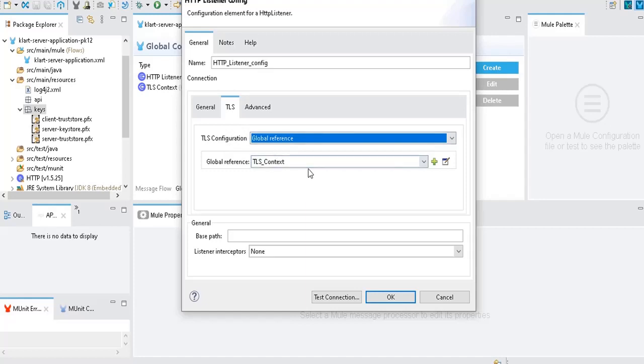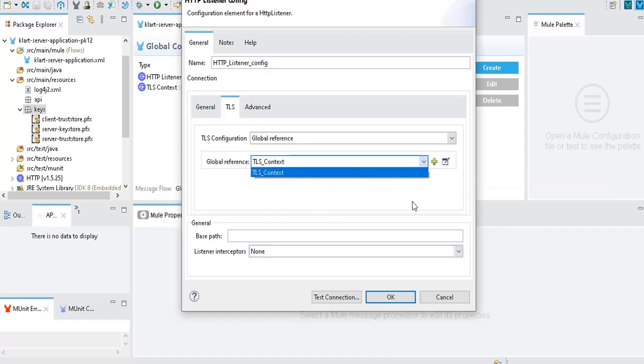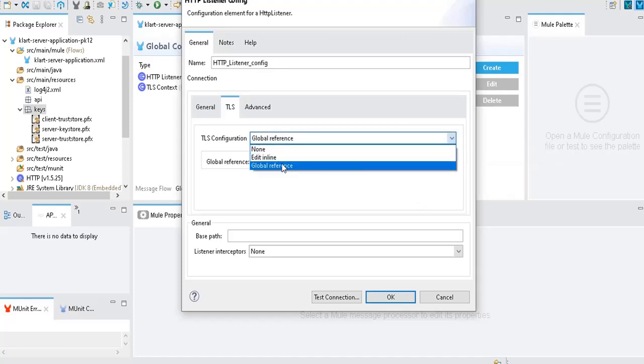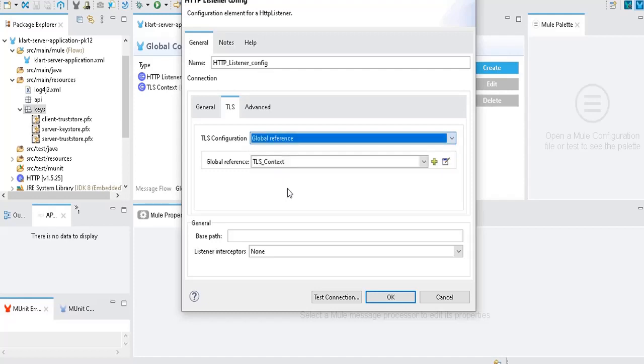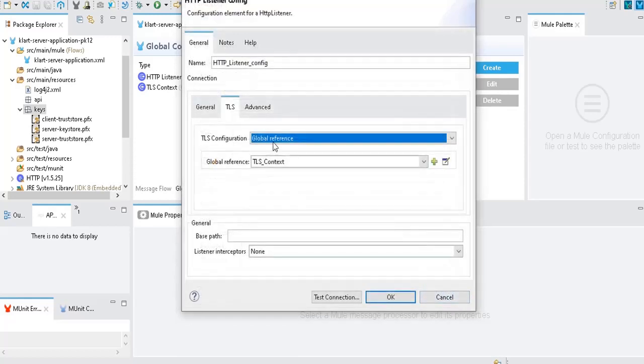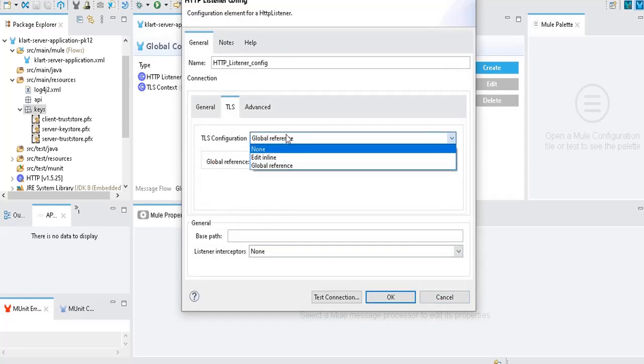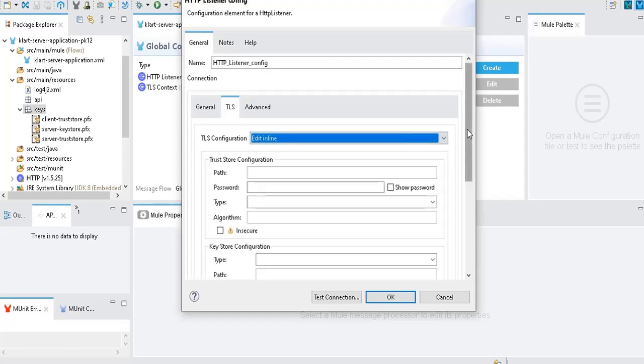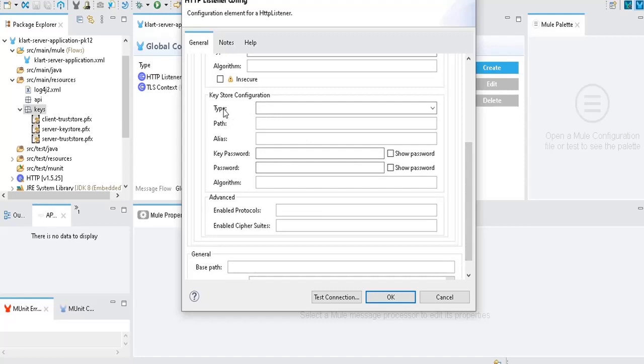This is the main configuration which you are going to do for this SSL handshake. I have given it as a global reference, or you can do it inline. Okay, you can just click here and select edit inline, and you can provide the details here. Otherwise, you can select the global reference, which means with the name of TLS context, it will create one connector like this. You need to just provide all the details under this key store. As I have already created the global context, I can show you. You can just click on edit inline. Okay, I'll delete it later, no problem.